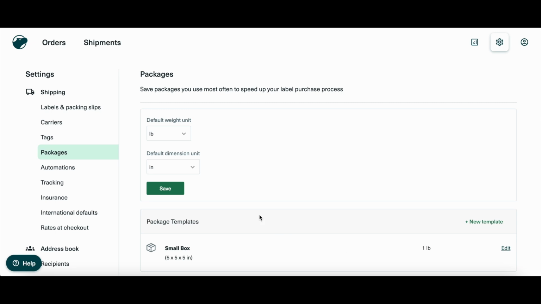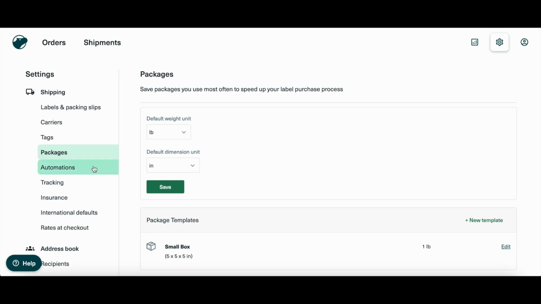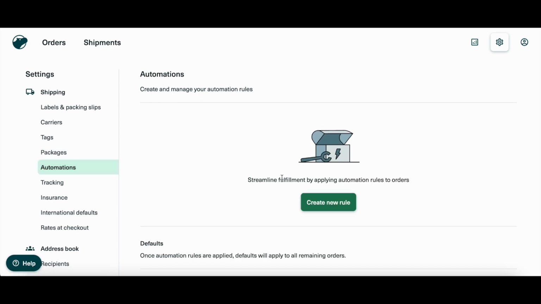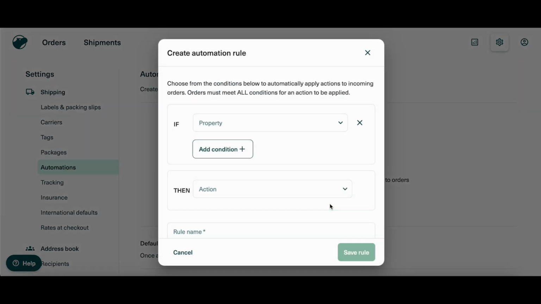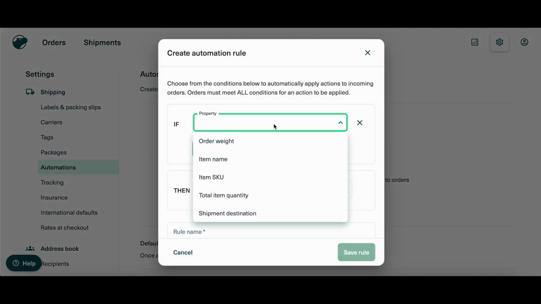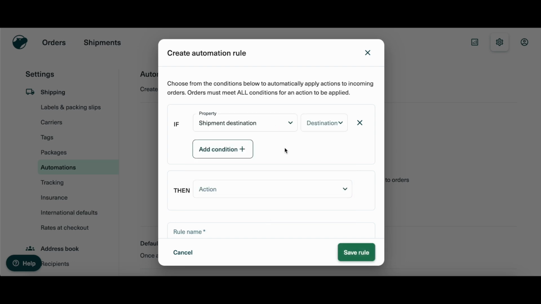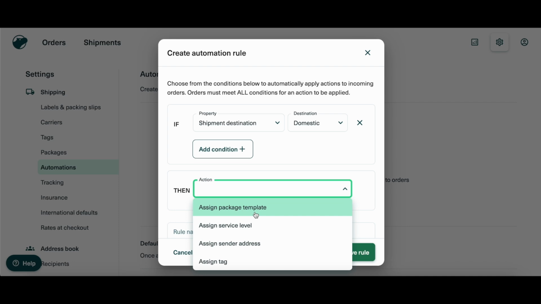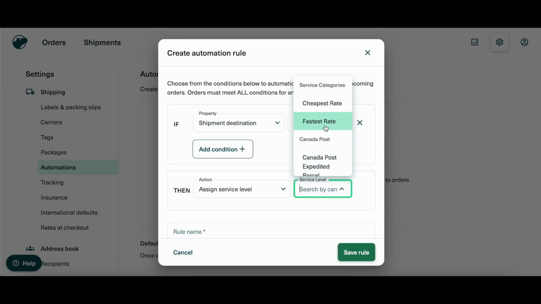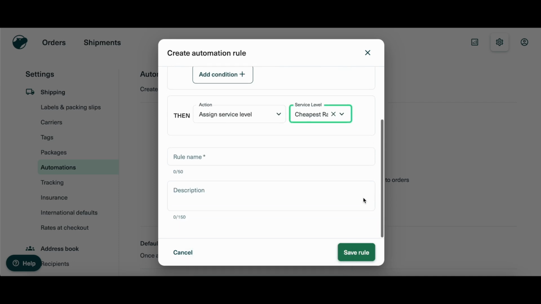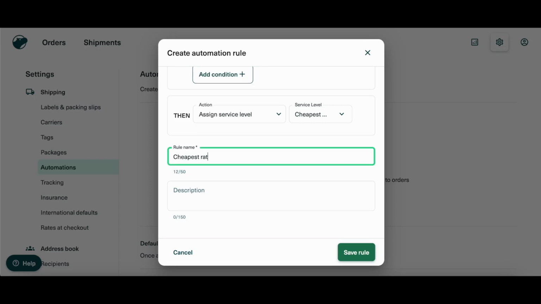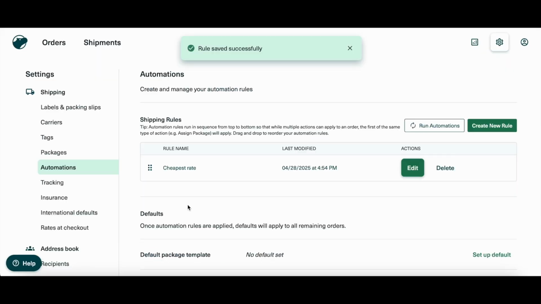On your Automation settings page, you can set up shipping rules to automate repetitive tasks. For example, if you always prefer to select the cheapest rate for domestic orders, you can create a rule that does it automatically. This way, whenever a domestic order comes in, the cheapest rate will be applied for you, saving you time and making label creation even faster.